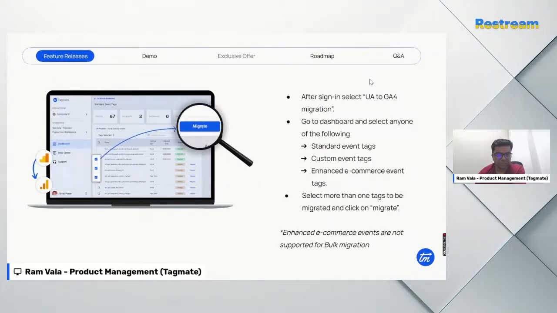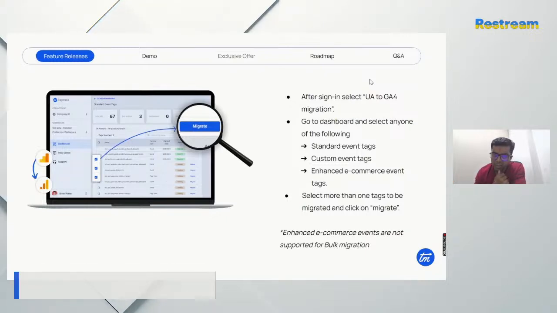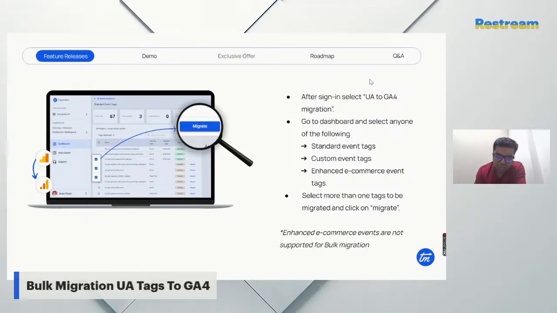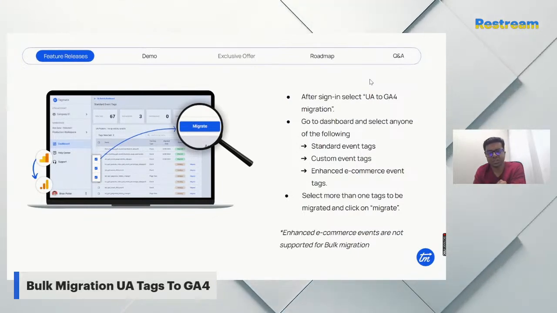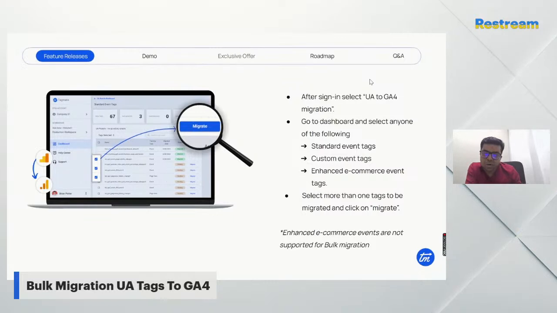So it's very simple. Basically, in Tagmate, you have to select the UA to GA for migration and just go to the dashboard and check whether you want to migrate standard event tags, or custom event tags, or e-commerce tags, and just click migrate. That's it.